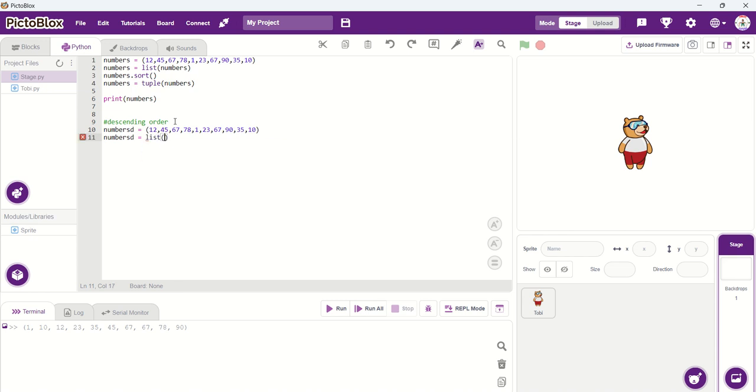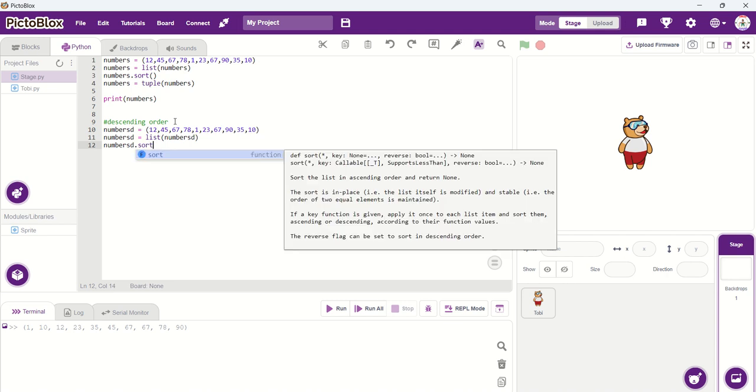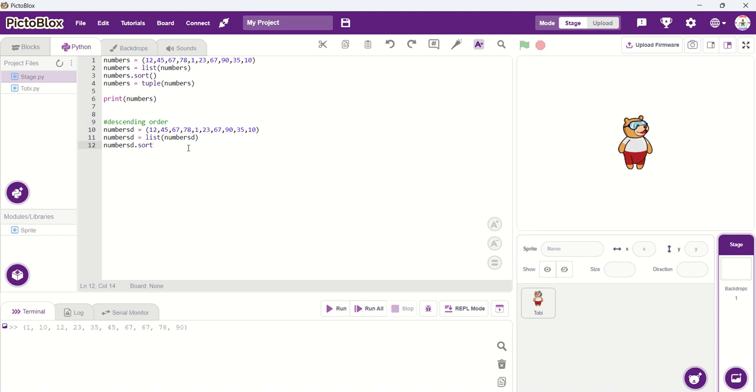Then I'm going to convert numbers D to a list, and then I'll take numbers D dot sort. It is a function, and you can see there is a boolean which is one of the parameters inside this function, which says the reverse flag can be set to sort in descending order. So it's only a matter of the boolean that we need to set for descending order.